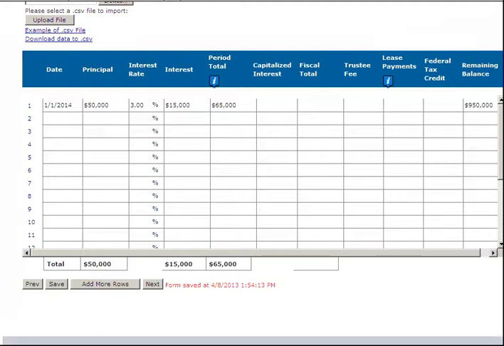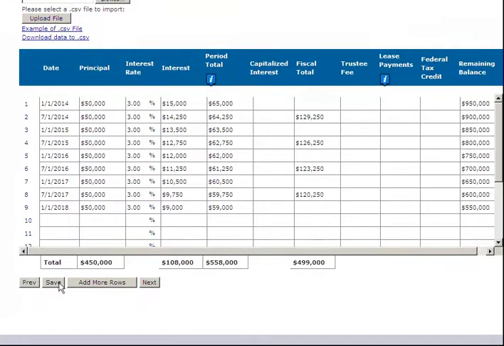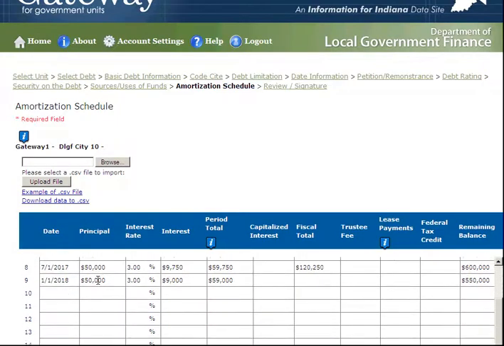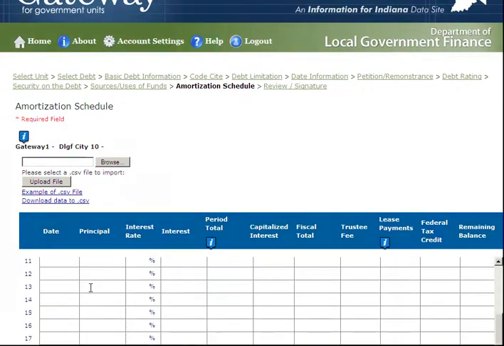If more rows are needed, click the Add More Rows button at the bottom of the chart. Rows will appear at the bottom of the amortization schedule. Please be sure to click Save once all data has been entered.